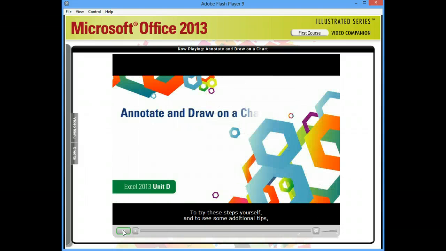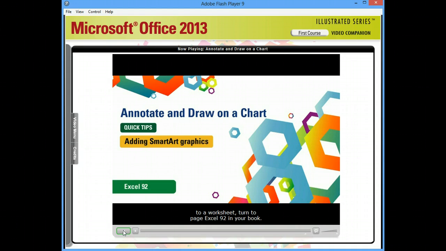To try these steps yourself, to see some additional tips, and to learn how to add pre-designed SmartArt graphics to a worksheet, turn to page Excel 92 in your book.